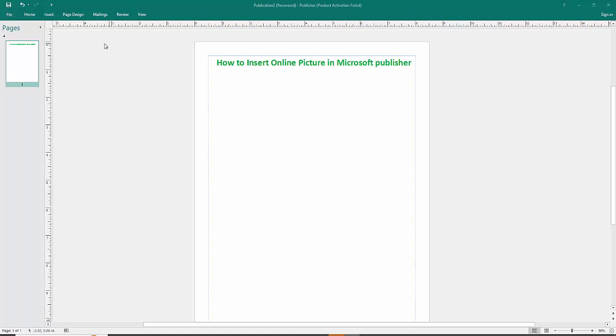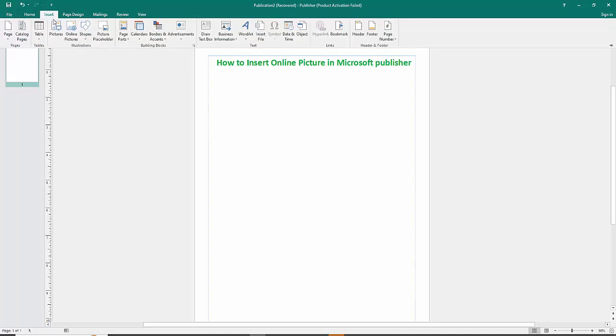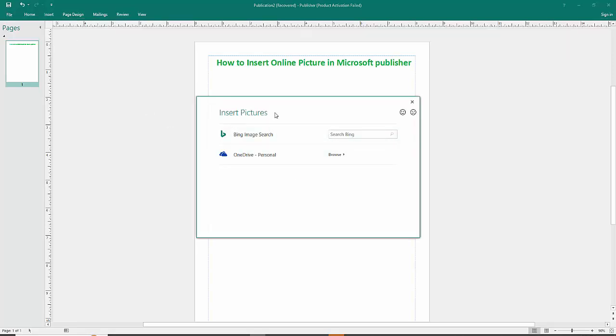Now go into the Insert option, then click. Now click the Online Picture option. Now you can see the new interface, where we can see Bing Image Search and OneDrive Personal. Now I choose Bing Image Search. Now search for Apple. Now press Enter on the keyboard.